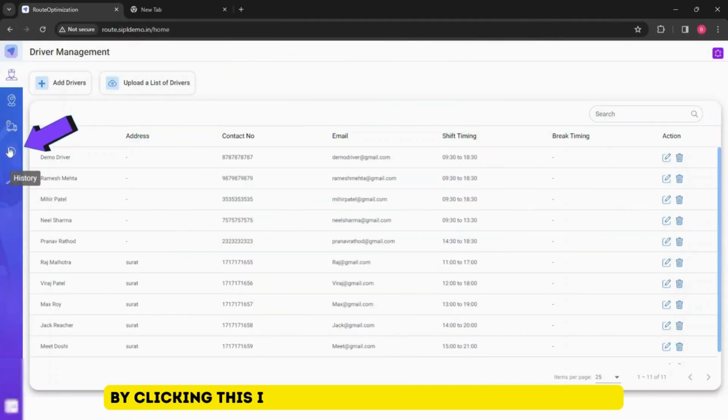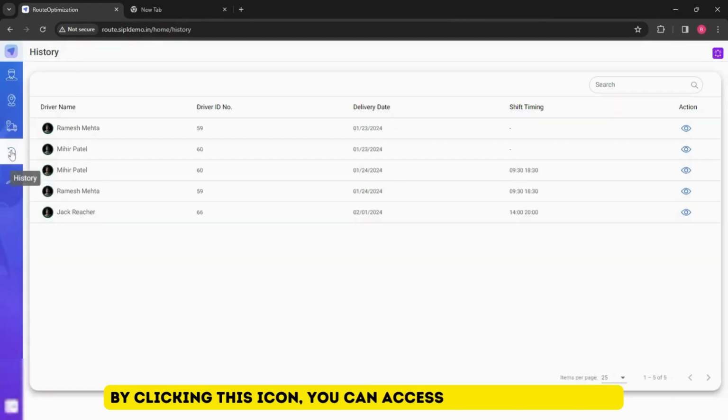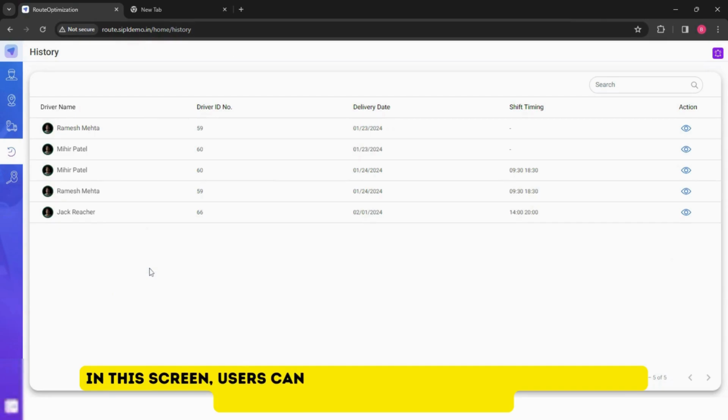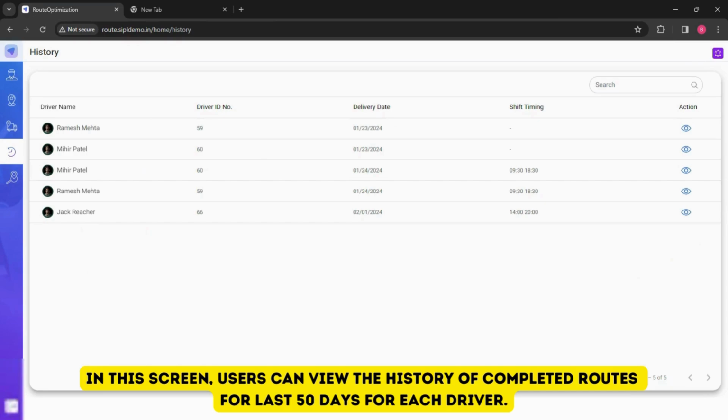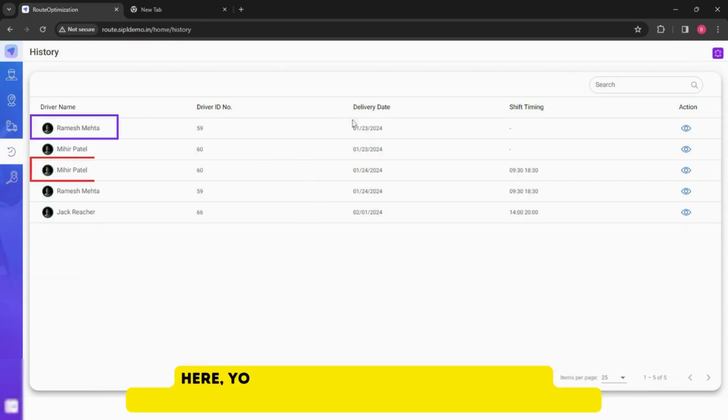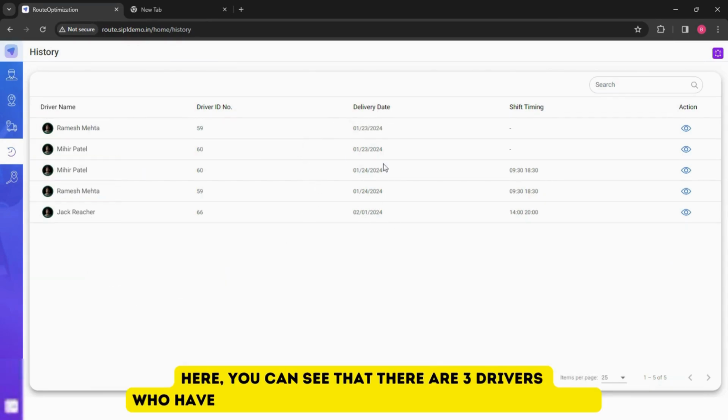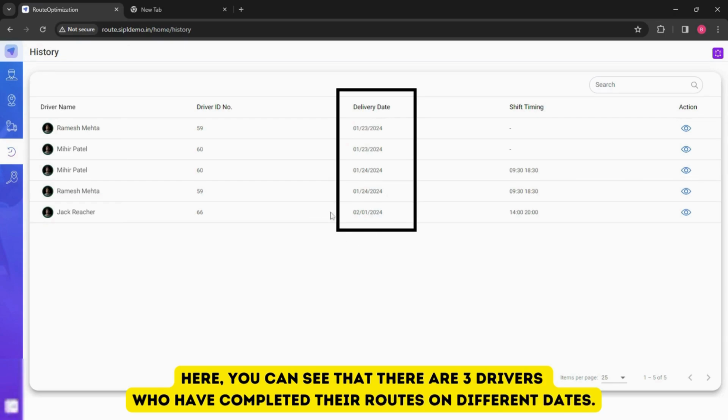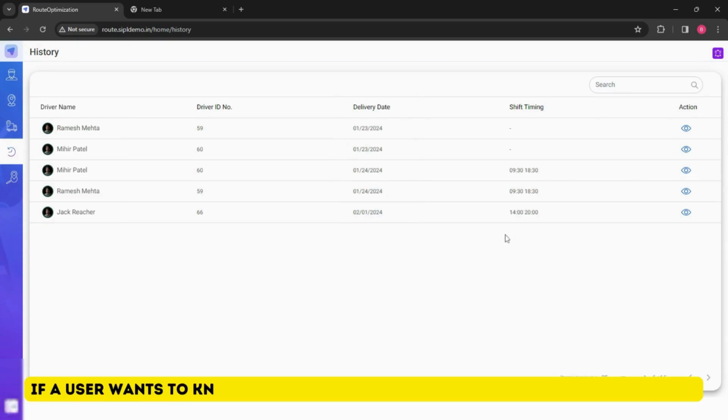By clicking this icon, you can access the history screen. In this screen, users can view the history of completed routes for the last 50 days for each driver. Here, you can see that there are 3 drivers who have completed their routes on different dates. If a user wants to know more details, they can click on this action button.